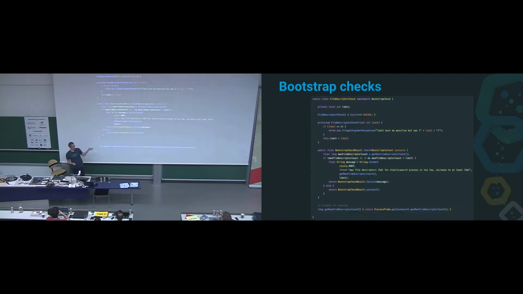And the code for a single check is pretty short. This is just the check for the number of file descriptors, and if it's not matched, we can just exit and abort.